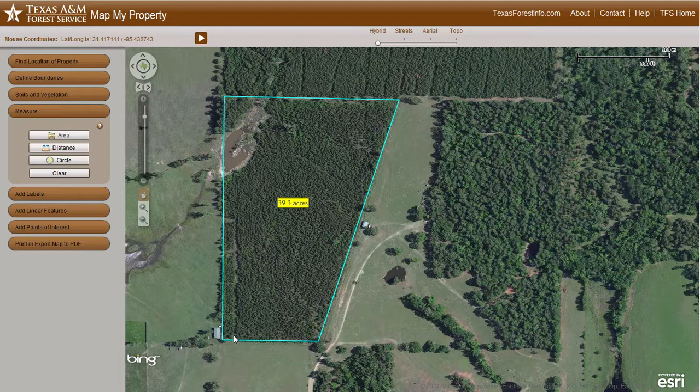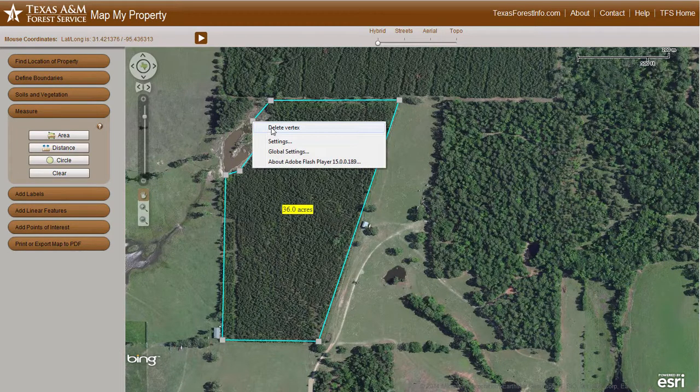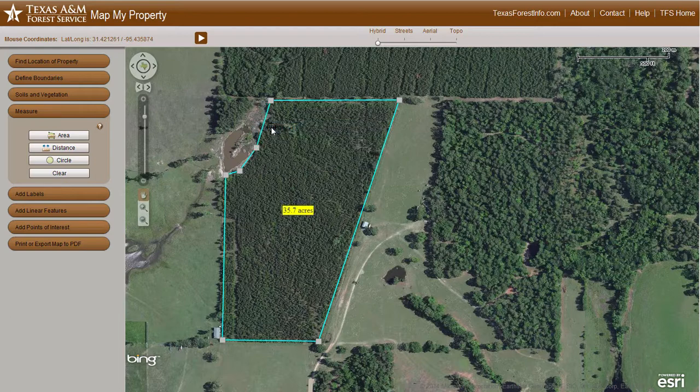You can modify the measured area by moving a vertex, adding new ones, or deleting existing ones. So I'll try that. I'll select what we had drawn, add a new one, and move them. I can also delete them by right-clicking on the vertex and selecting Delete Vertex. And then you can remove these polygons and labels by clicking on Clear.